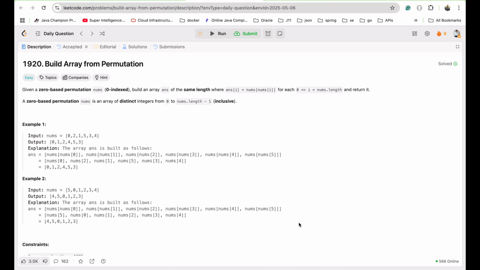In this video we are going to understand today's contest question. So we will solve a really fun problem today. Hey everyone, welcome back to the channel. In today's video we will solve a really fun problem from LeetCode, Build Array from Permutation. This is LeetCode 1920, and it's a classic example of index mapping and array manipulation.